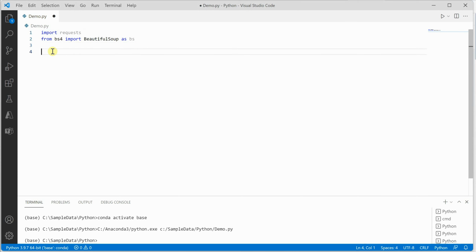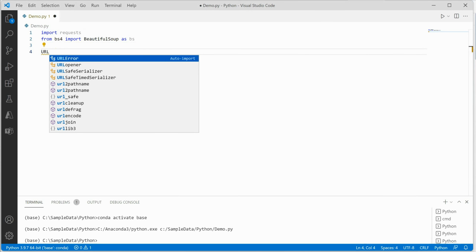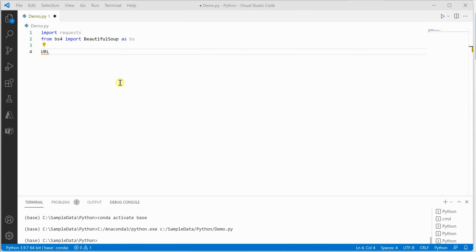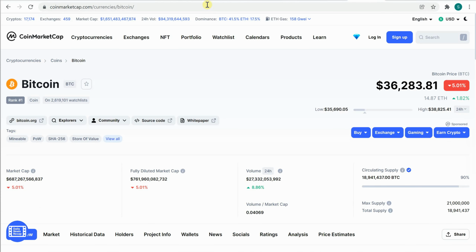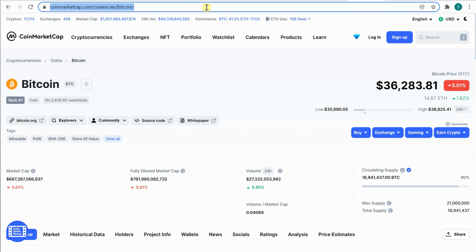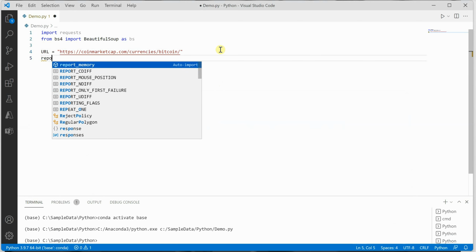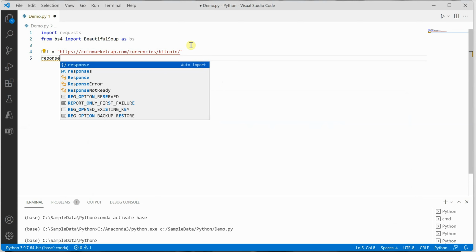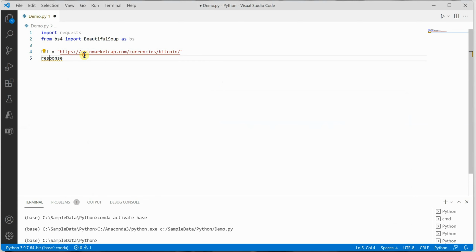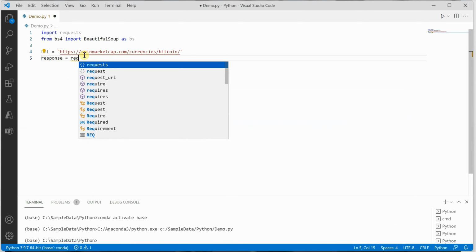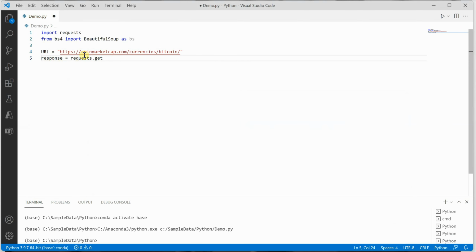So my import is done, and the next thing is we need to grab the URL. For that, I can quickly copy the one which is on this website. So this is the one, and URL is my variable name, and inside that I'm providing this entire thing. Next, we need to get the response, like what is there on that page. For that we need to make a call. So response is my variable, and I would use requests here, which has a get function, and inside that get function we can pass URL.